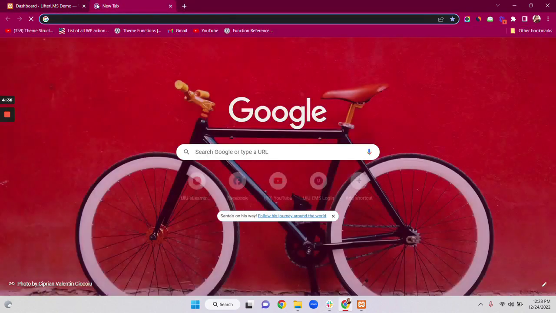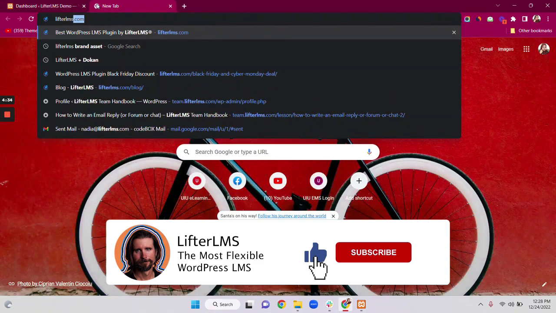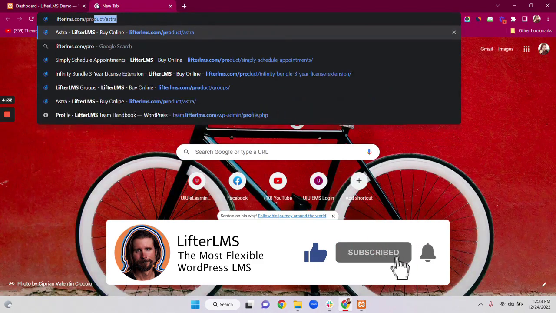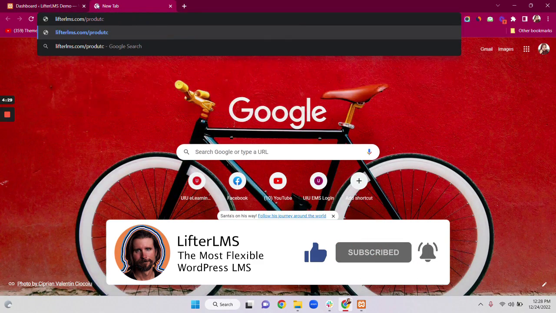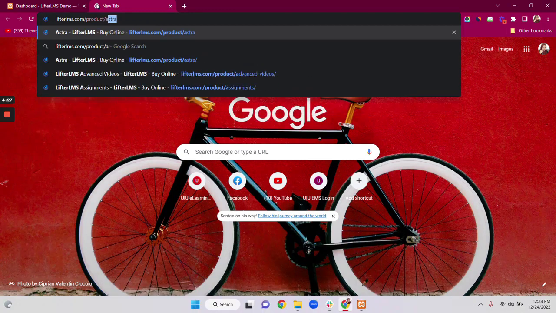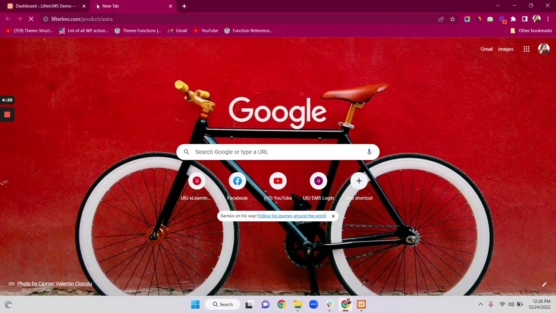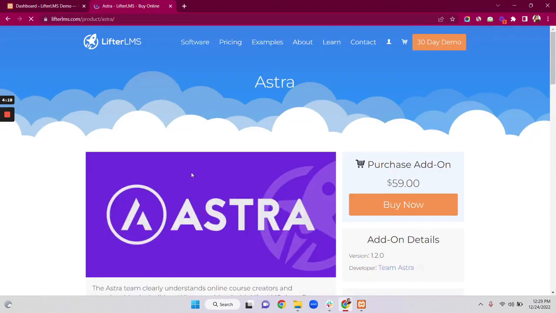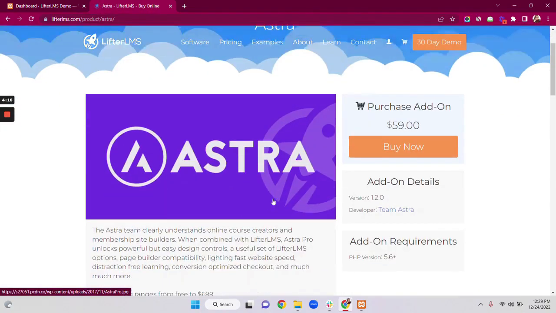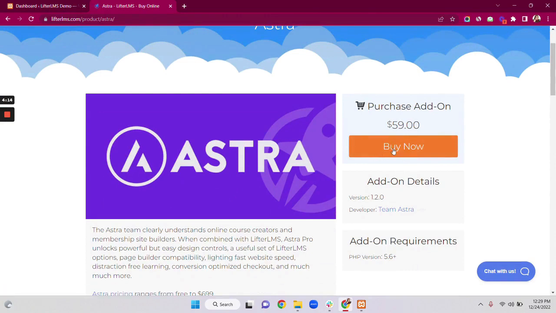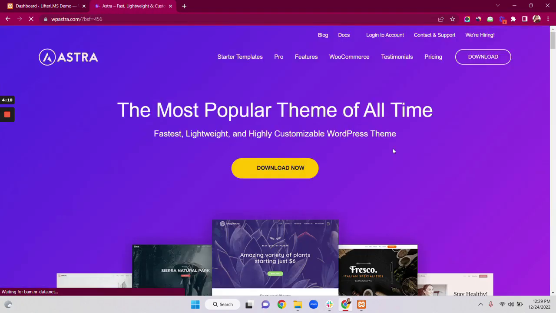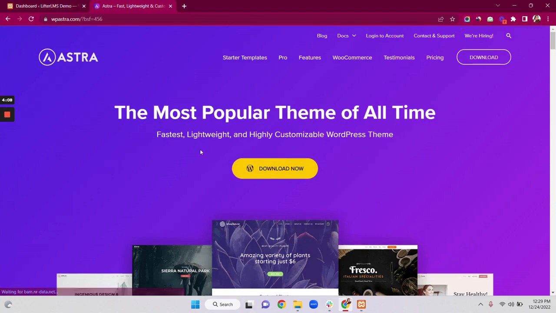For buying the Astra theme, you have to go to lifterlms.com/product then /Astra. Now click on enter. So here we can see the Astra theme, and now we have to click on this buy now option. It will redirect us to Astra's website. So here is Astra's website.